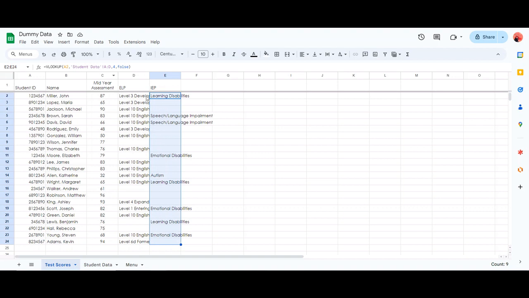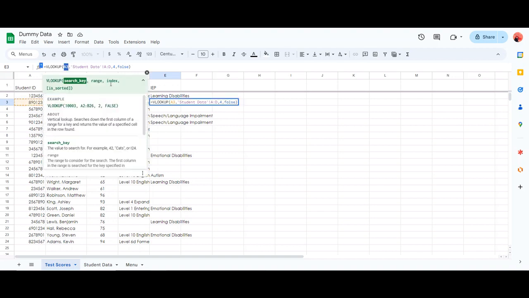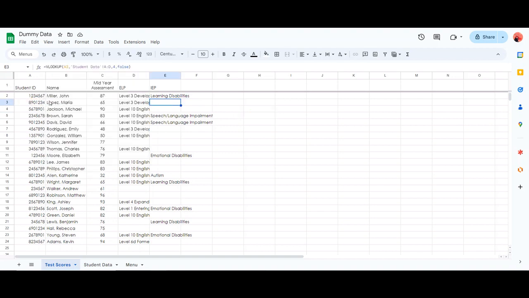So if you see here, this VLOOKUP formula in E2 is looking for 1, 2, 3, 4, 5, 6, 7 in A2. If I go down one, E3 is looking for A3. So I'm looking for a different identifier each time. And that's how you use VLOOKUP in an educational setting.